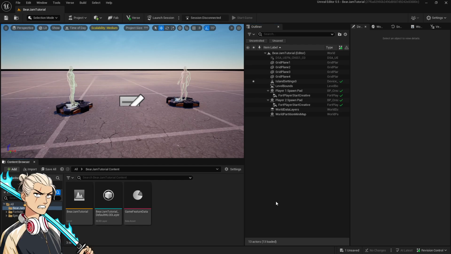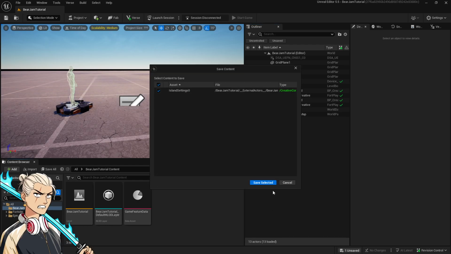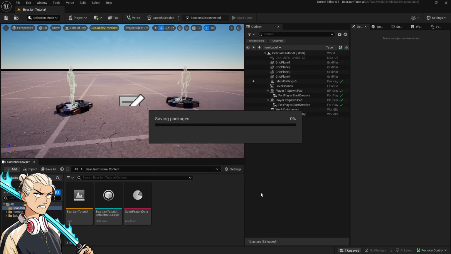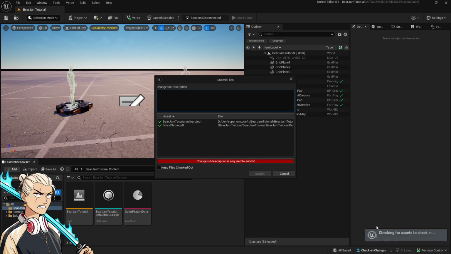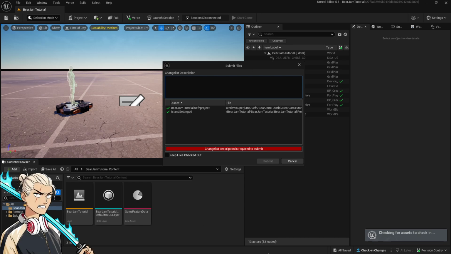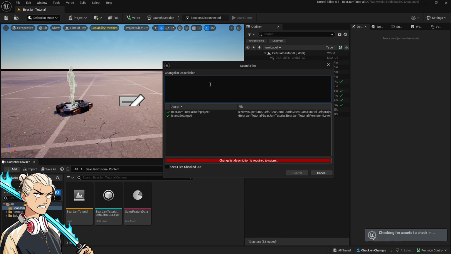Let's get to, so I changed something. I'm going to save it just so we can look at what it looks like to collaborate. So once you have a change, you'll see this down in the bottom right corner turn into a check-in changes icon. So from here, you can commit those changes.